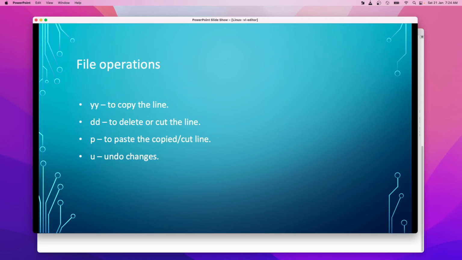I mean, I use it almost daily when I'm using VI. YY, as in you'll have to press Y two times on your keyboard, is to copy the line. DD is to delete or cut the line. P is to paste the line you copy through YY or DD, and U is for undo changes. Now let's do some practical.